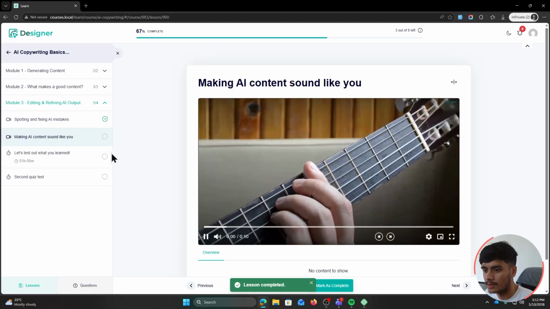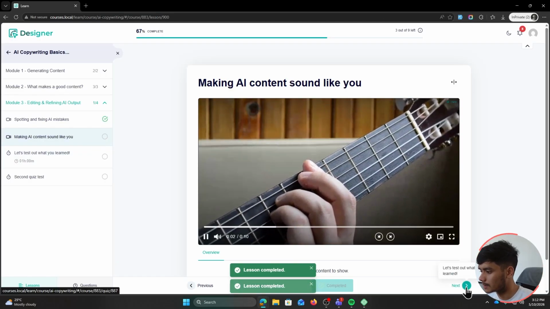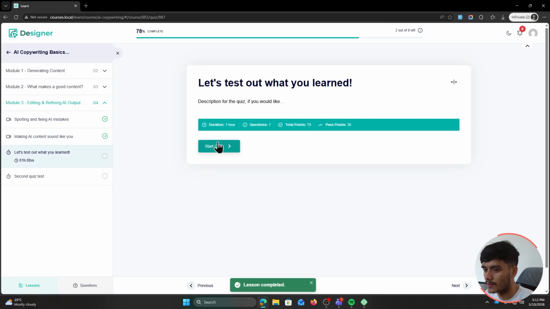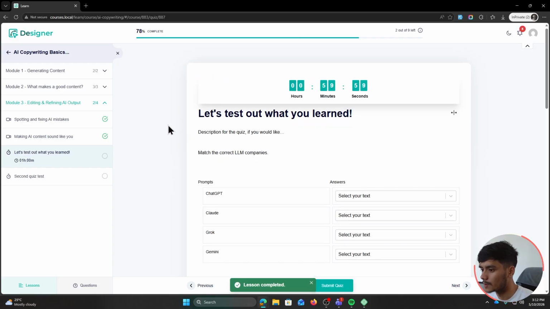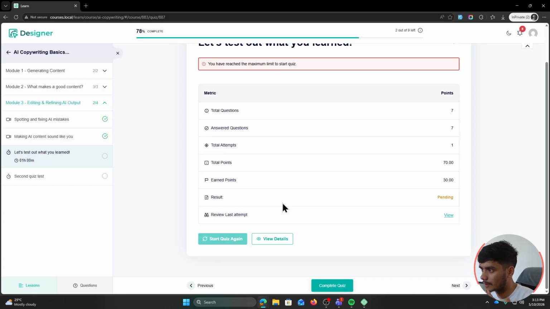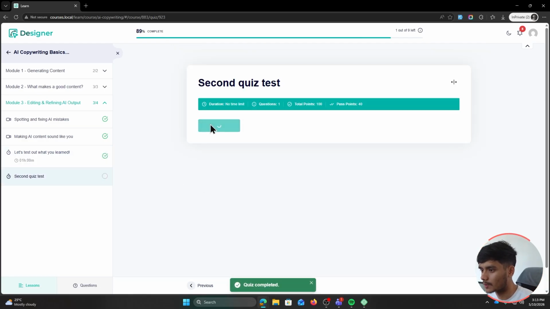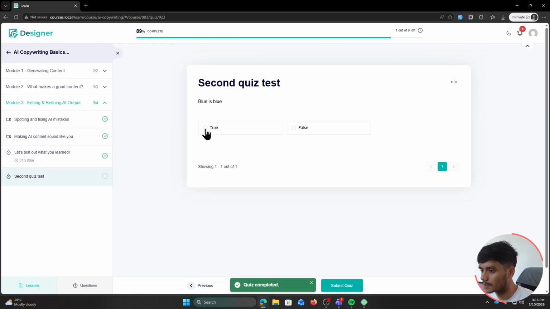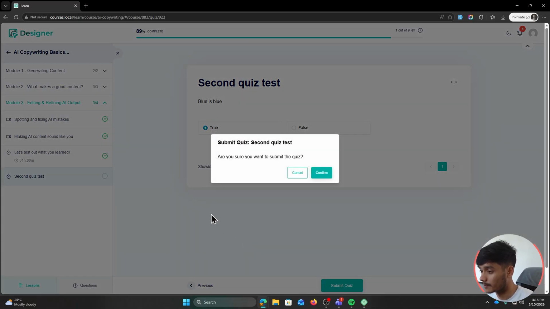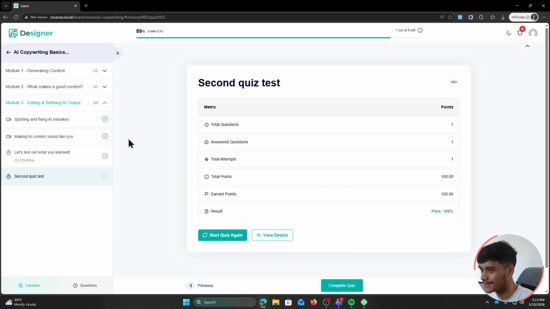Okay, so as a student here, I'm going to be again doing the course. Let's mark everything as complete. Let's go through the first quiz here. Okay, there it is. I've completed the first quiz, complete quiz, and let's go over to next. This is our second quiz. This is just a random quiz that I wrote down. Blue is blue. True. Submit. That is it. That's the quiz. Anyways, there it is. I've completed both the quizzes here.